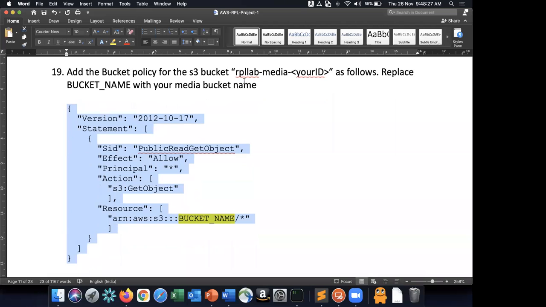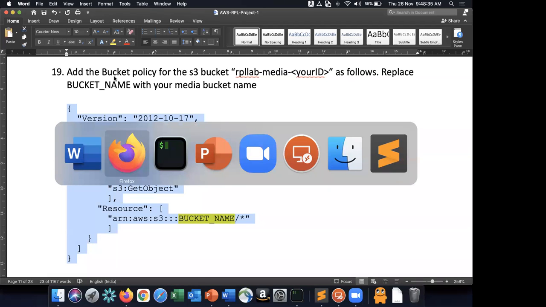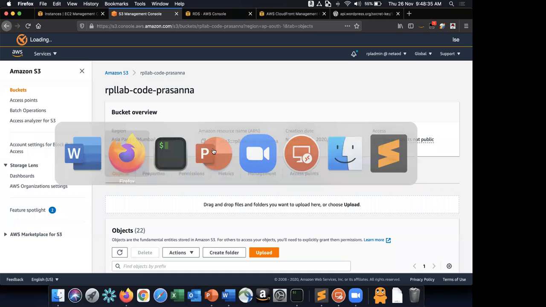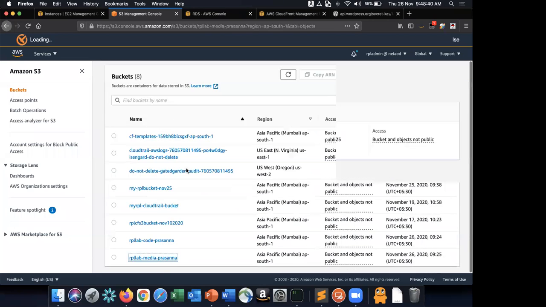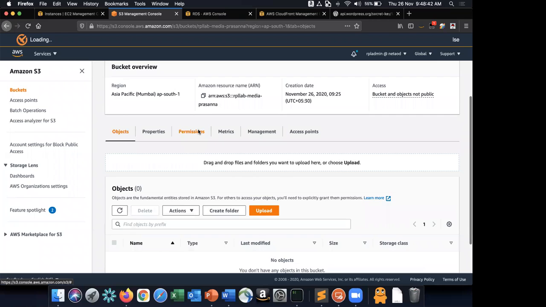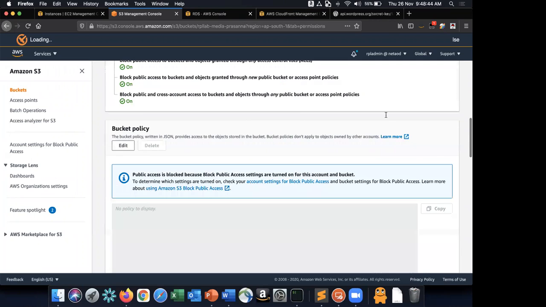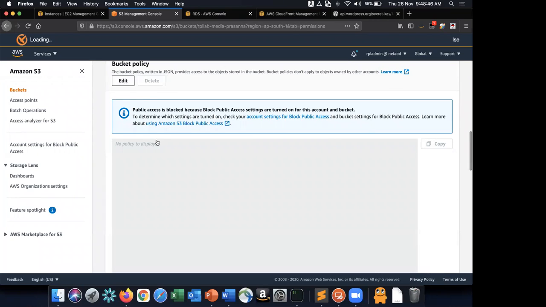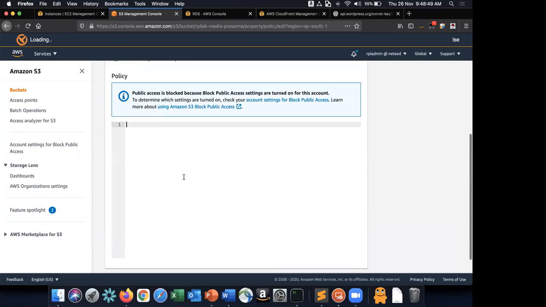Okay, so now what we are doing is making your media bucket public. That's what you're trying to do here. So just copy this bucket policy, go back to your S3 console, go back to S3, and then select your media bucket, go to permissions, click on bucket policy, edit bucket policy, and paste this in the bucket policy.